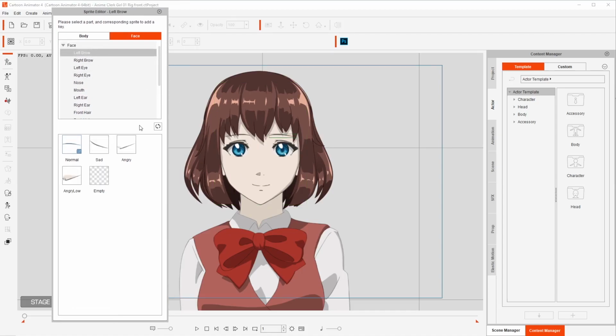Let's start with the eyebrows. I can have the character with the eyebrows on normal or sad. She can be a little bit sad, or she can be a little bit upset, or really determined or angry. Right? Very easy to change using the sprite editor. Now let me return to normal.